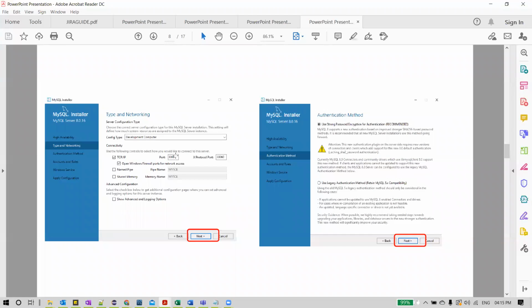So you can see here 3306. It uses the TCP/IP protocol. You can just keep everything as is, and you don't need to change anything here. Just keep the default values and click on this next button.